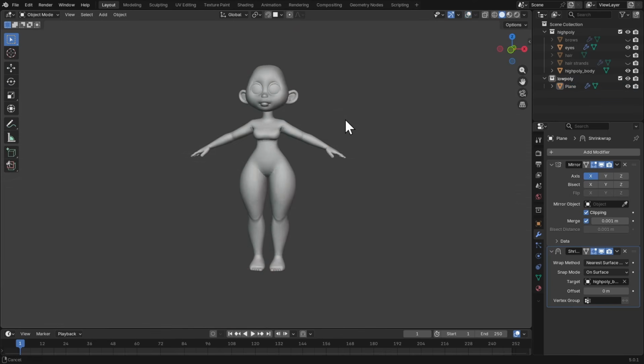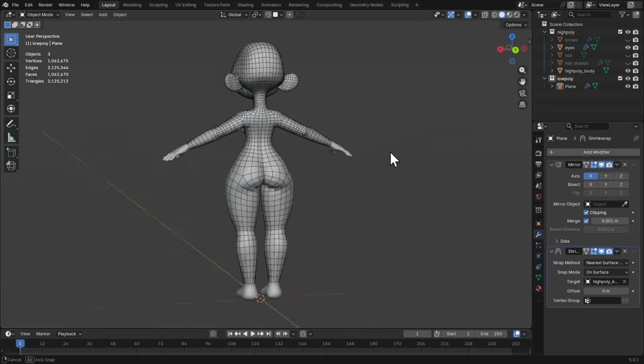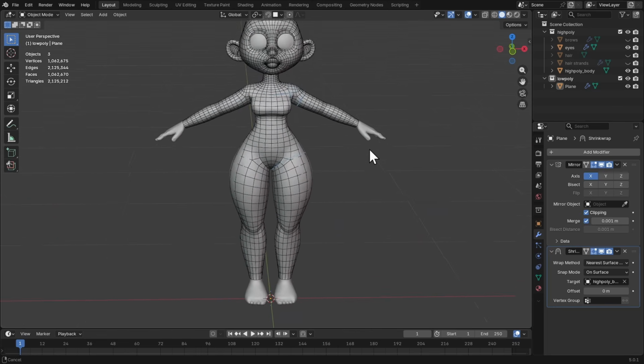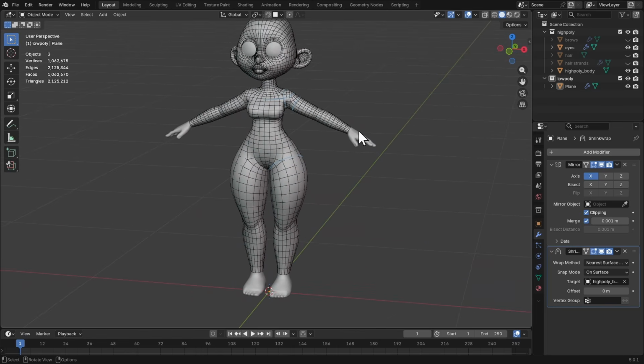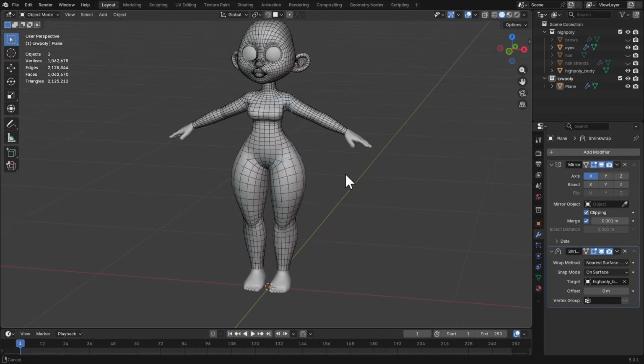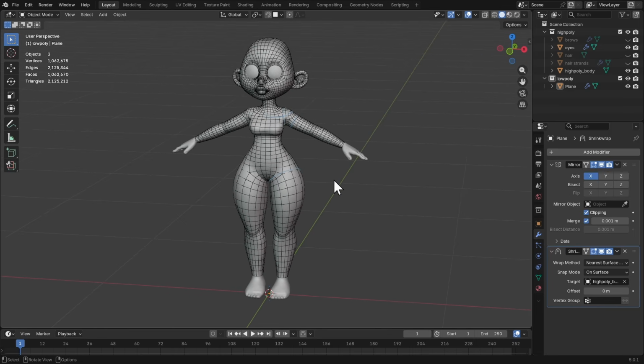And so it's really easy to retopologize the body of our character. In the next chapter, I'll show you how to retopologize the hands and the feet for your character. So I'll see you guys in the next one.